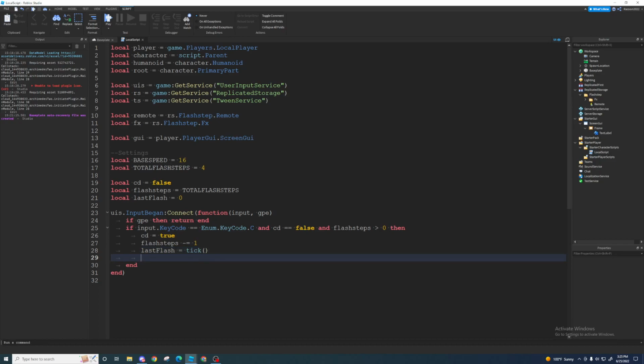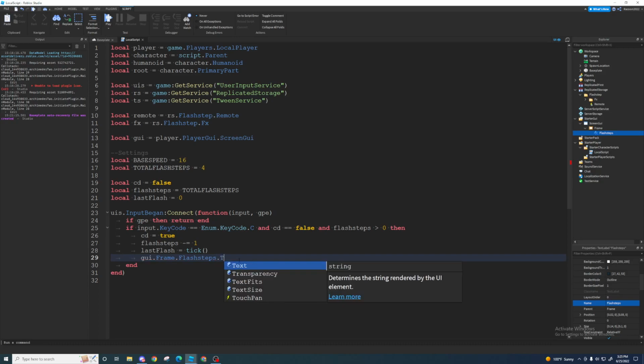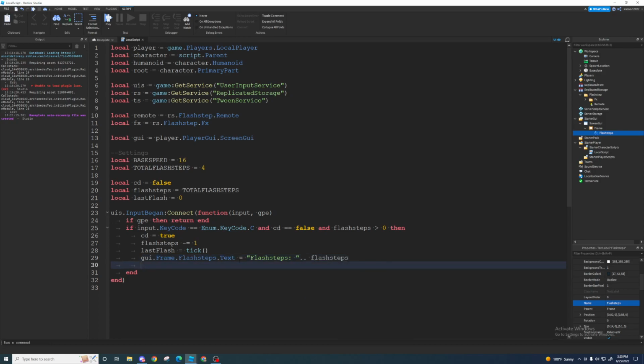And then we're gonna also make the GUI display the correct amount of. Oh, I forgot to name this, but I would name this something like flash steps, so you know what it displays. So flash steps dot text equals, and then what you want it to display. So mine's just gonna say flash steps, and then it'll correspond with the number of flash steps you have left.